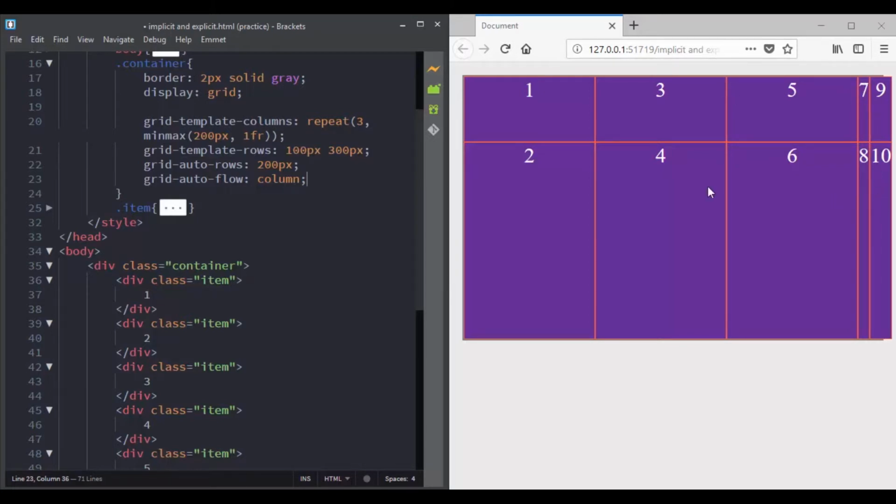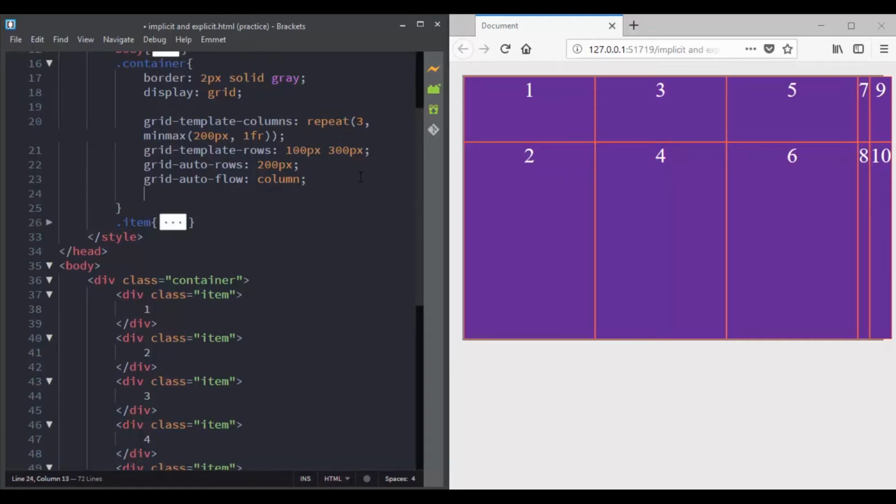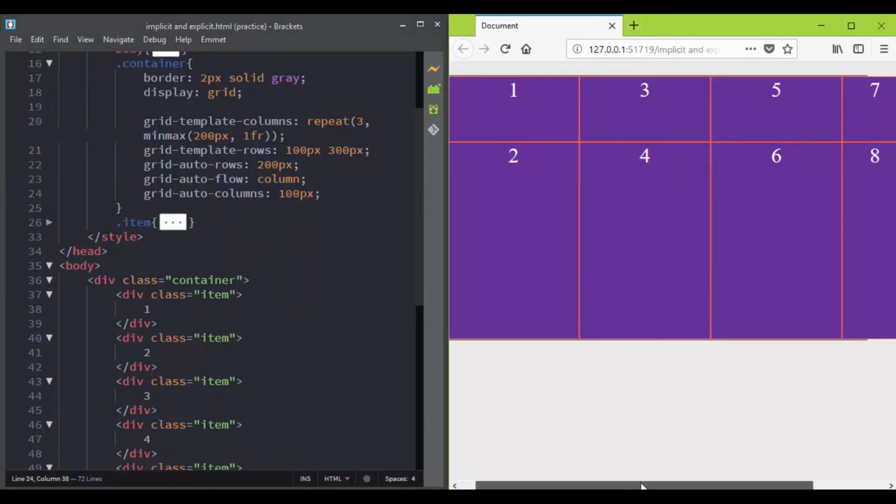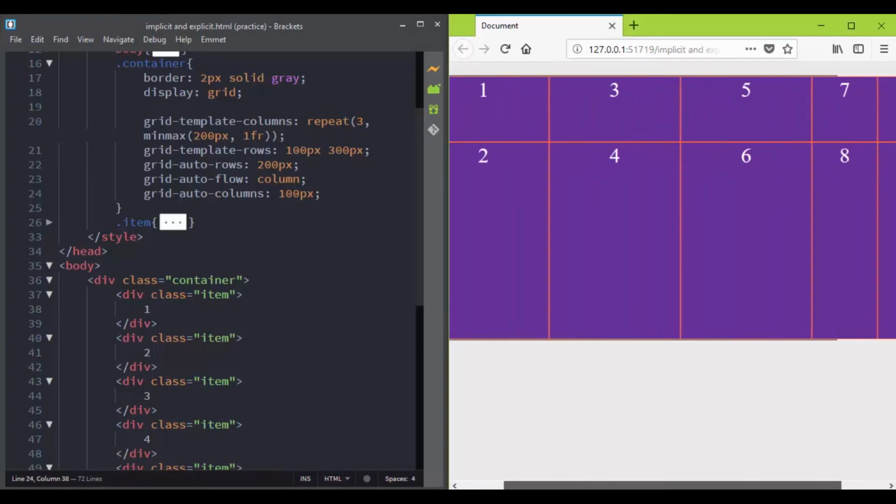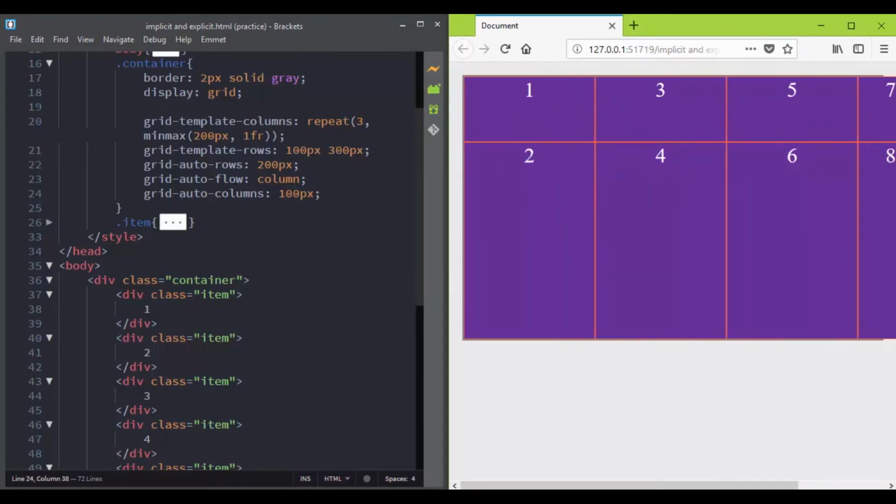And you can control the size of these tracks using grid-auto-columns. So if we set grid-auto-columns to 100 pixels, now any new grid item that is in the implicit grid will be placed by adding new columns. That's because we have set grid-auto-flow to column, and the columns have a size of 100 pixels because we set the grid-auto-columns property to 100 pixels.